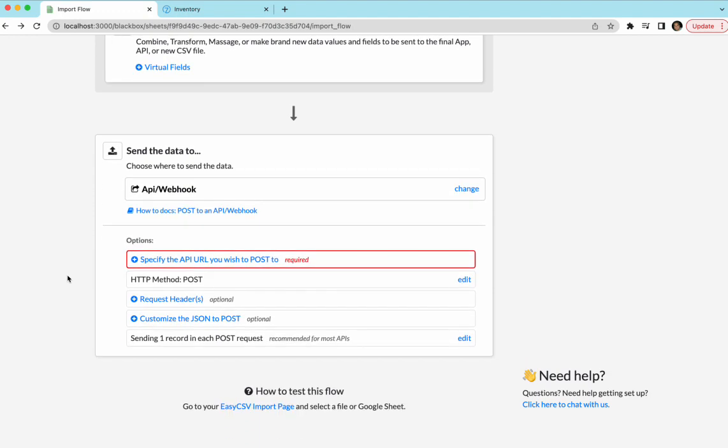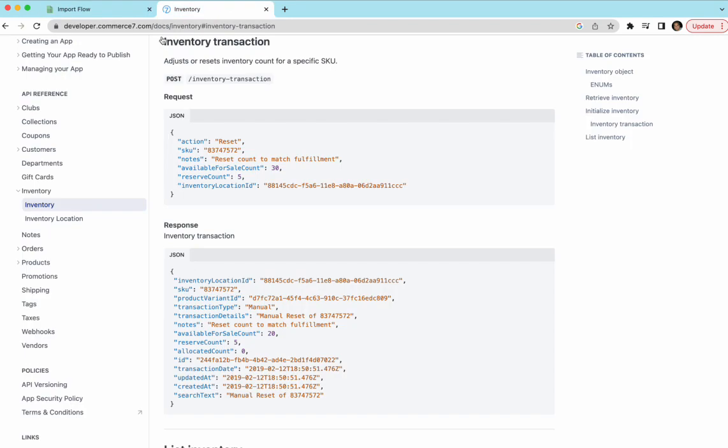And then the bottom is where we're going to specify all the info for the Commerce 7 API. So in this case, you can go to the Commerce 7 docs. You can also just hit up Easy CSV support via chat or email. We get back to everybody if we don't respond right away, and we can help you set it up. Just tell us what you're trying to do.